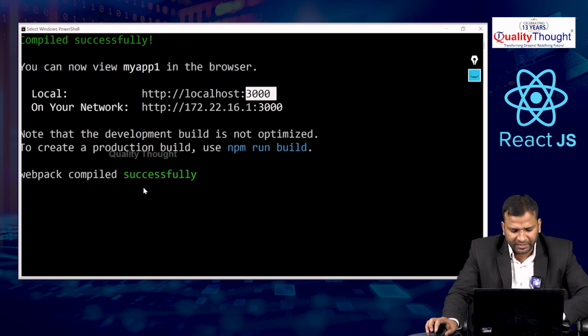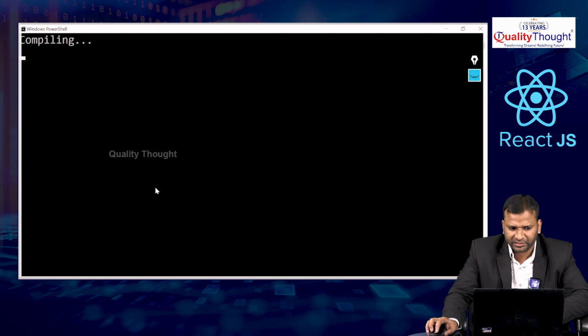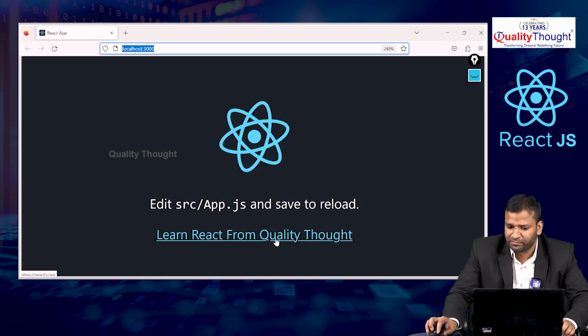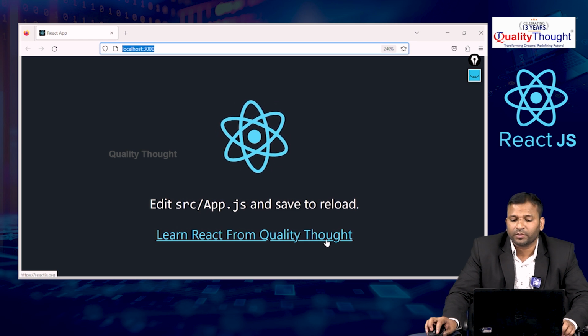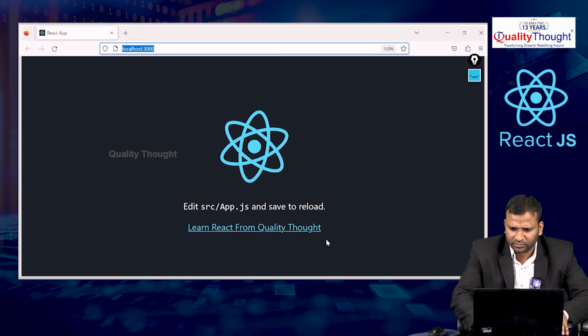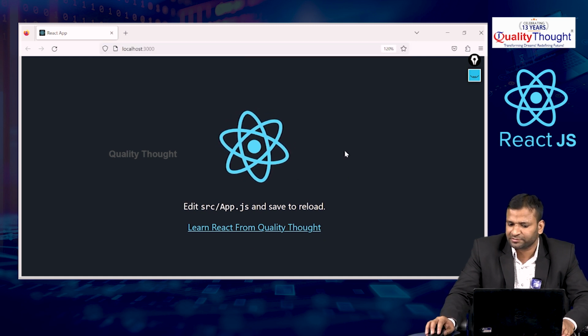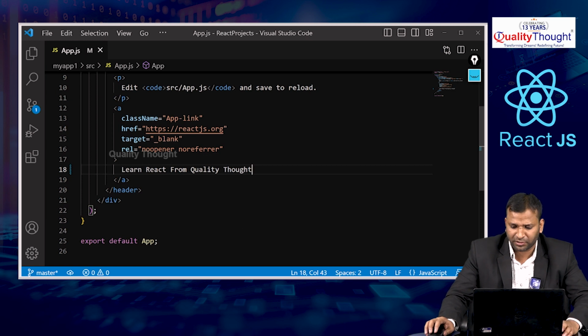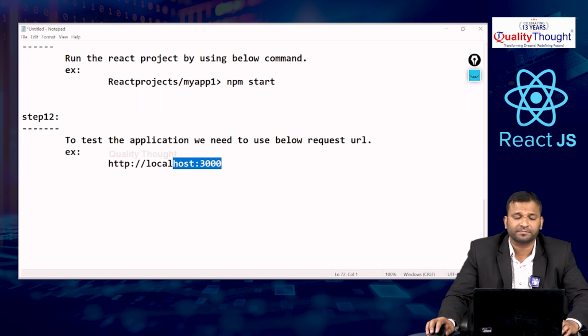It will do the compilation, guys. Every time it will do the compilation. Compilation done. Now you can see Learn React from quality thought. I just zoomed for you people actually. You can keep this also like this. So this is how we can develop the first application. I hope you people understood. It's very simple if you follow these steps.